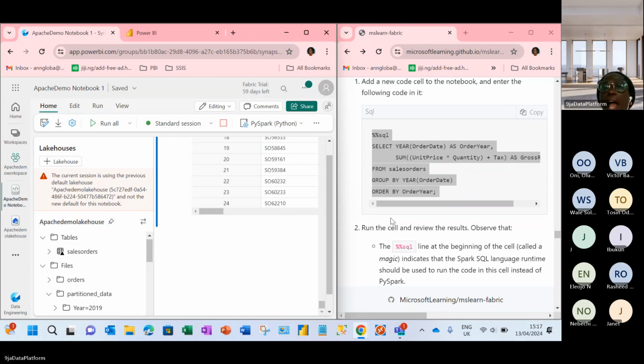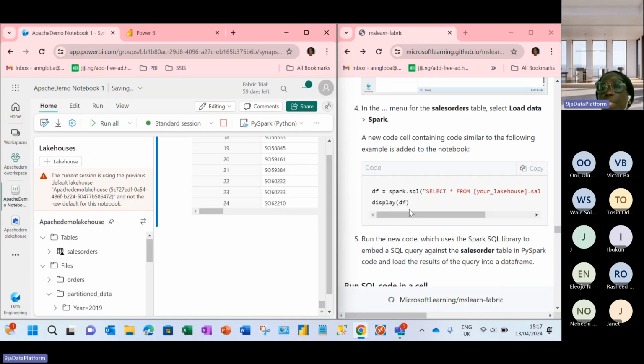So actually, we copied this, right? And it gave us error. The reason it gave us error is because you see your lakehouse. So your lakehouse means that I should give the description of my lakehouse. Remember, the name of our lakehouse is Apache Demo Lakehouse. So your lakehouse is not the same as this. So that is why it didn't recognize that. So that is why I loaded it directly from here.